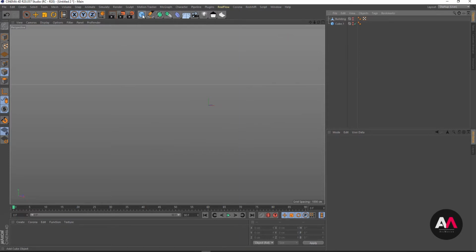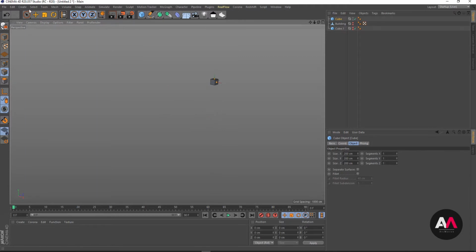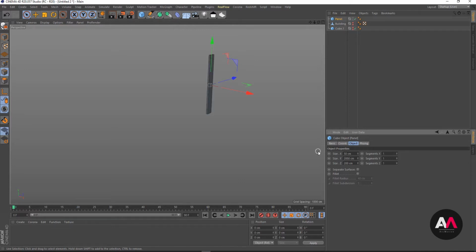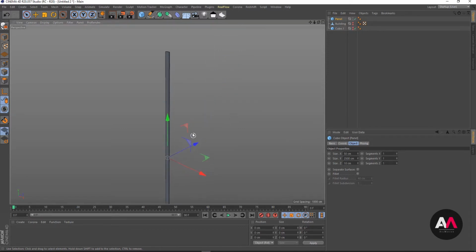So I'm creating a new cube here. Okay, I name it panel. And for the size, I give it 50 in X direction. In Y direction, I will try to maintain the height of the building here as well. So 2050, yes, it's okay. And for the Z size, I use just 10. That will be our panels later.